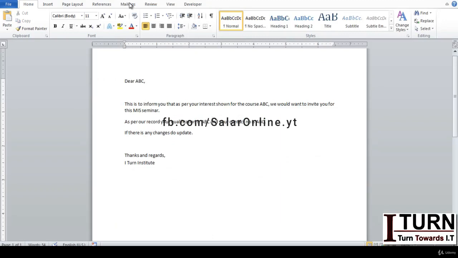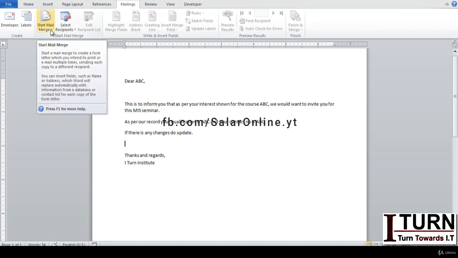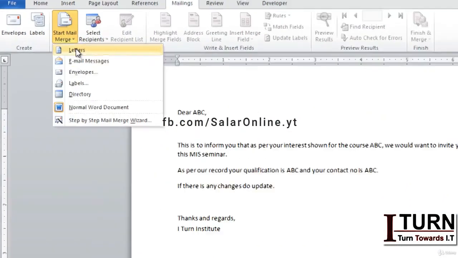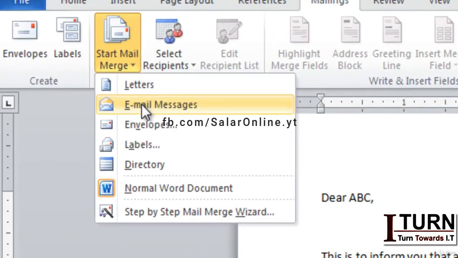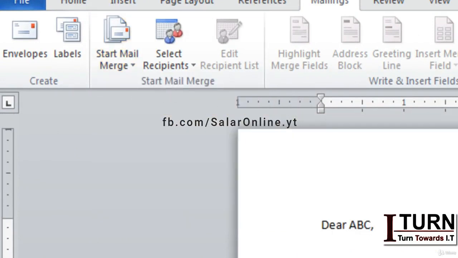In the tab you need to go to the mailing option. Then you will have to click on start mail merge. Click over here, and there are two options, letters and email messages. So first I am considering that I am drafting a letter for all the individuals. So I'm selecting the letters option. Fine.